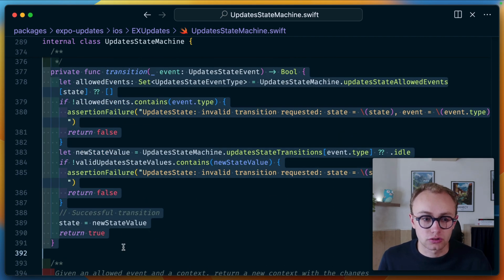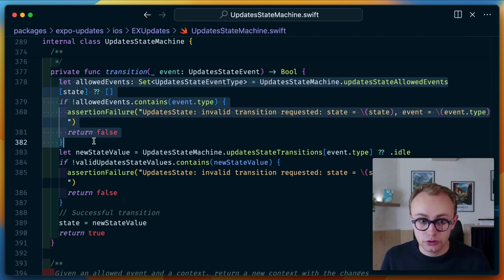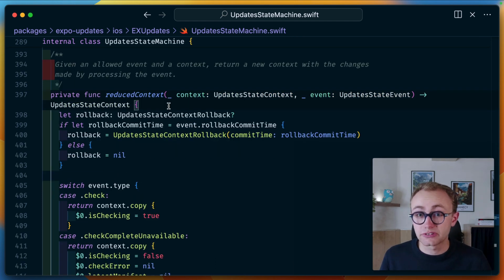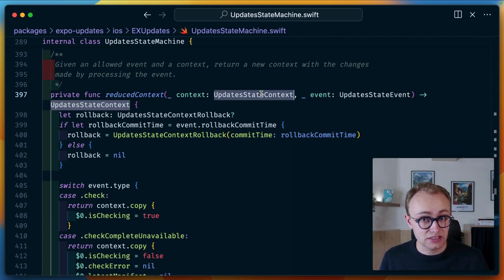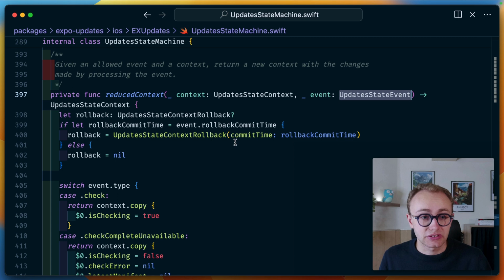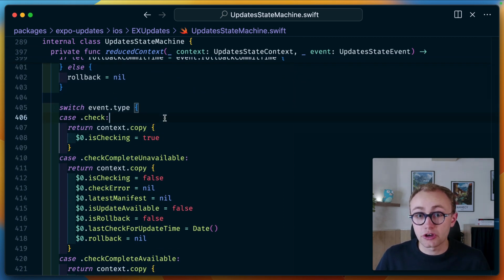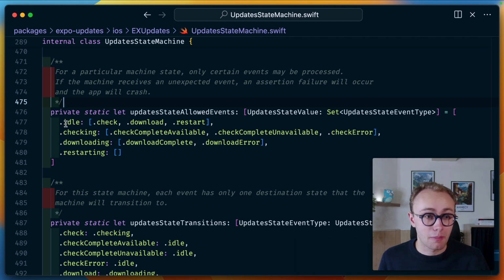The transition function checks whether the event is allowed and what the next state should be based on the current state and the event. To get the next value of the context, the reduce context method takes the current context and the event. Then, with this switch statement, it will return a shallow copy of the old context with some properties updated. Finally, we can find a map of the states and the allowed events in those states.